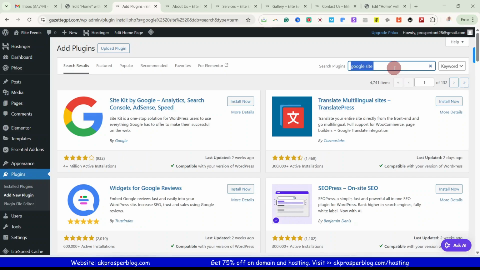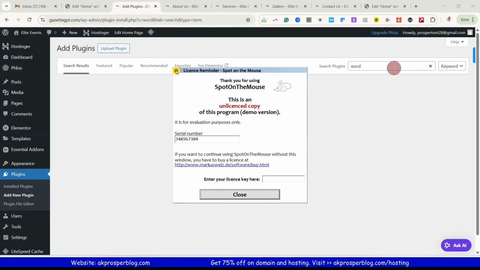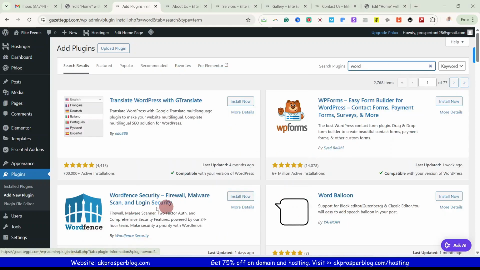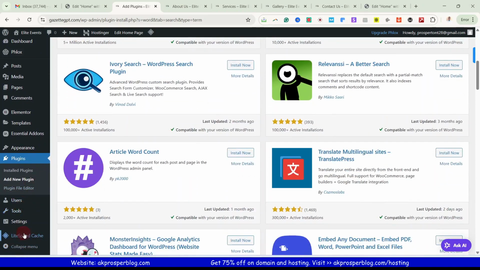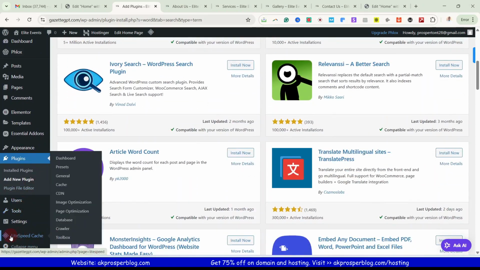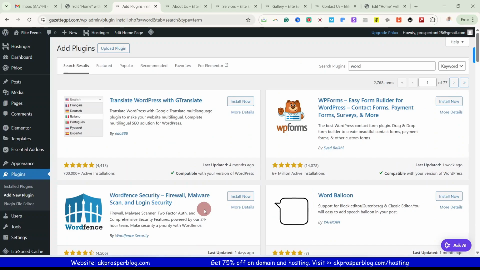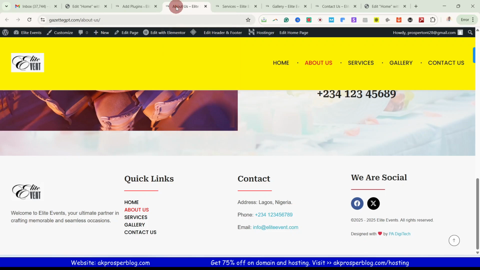So another one is Wordfence for security. So Wordfence, exactly this. And then another one is this LiteSpeed Cache. Since the hosting added it automatically, this is another great plugin. So there's a separate video explaining how to set up all of those plugins, but I won't be doing that in this video.